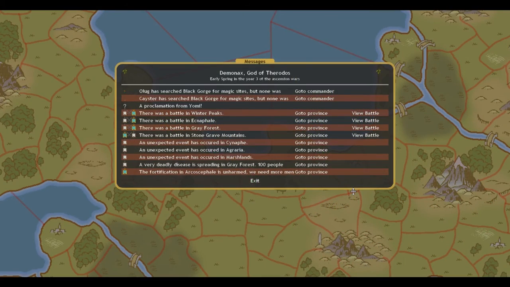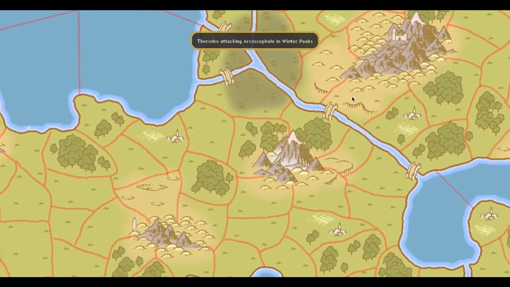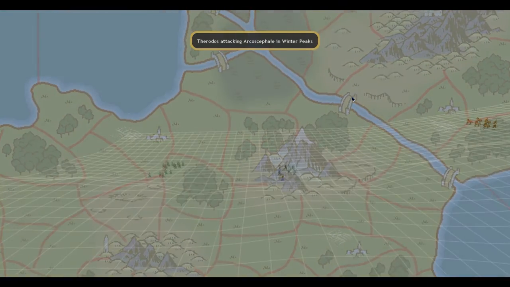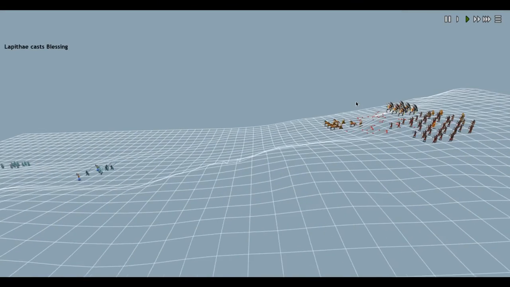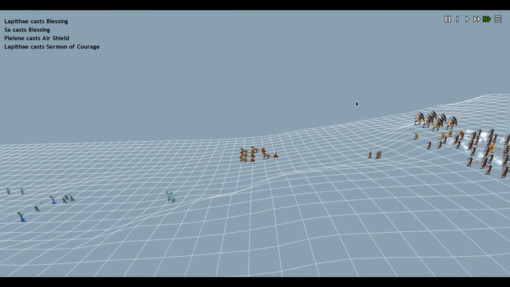Hello, this is I seen you before playing Dominions 4 as Early Age Therodos in our single player nation guide. So the first battle is in Winter Peaks, and it didn't exactly go as planned. As you see, the AI decided to cheat once again and add on a bunch of units as province defense.